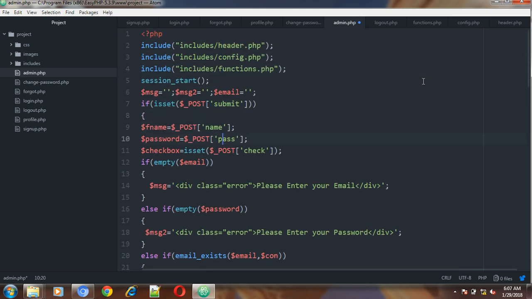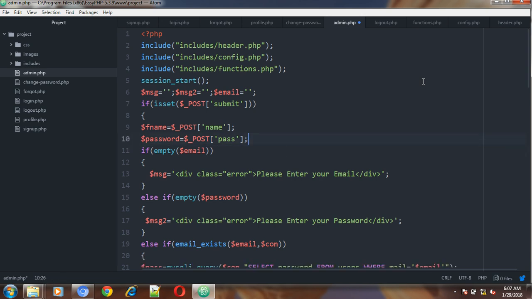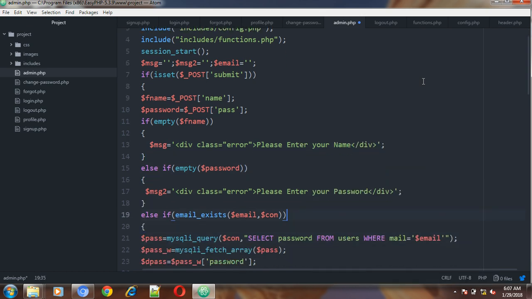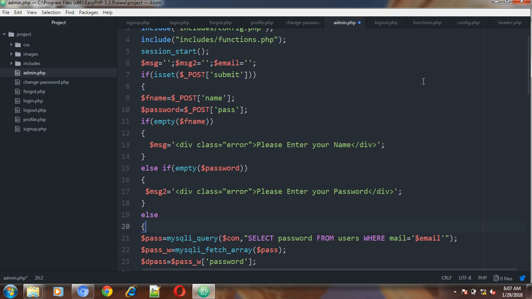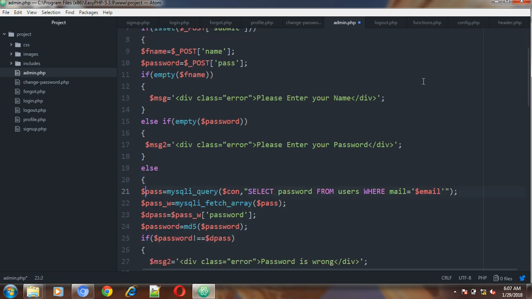So here we have given name as name and password, and we'll remove this checkbox, and here we will give fname. The message will be please enter your name, please enter your password. We'll remove this email text, email exist also, because here we will not check whether the user exists or not. Plus we will check if password.